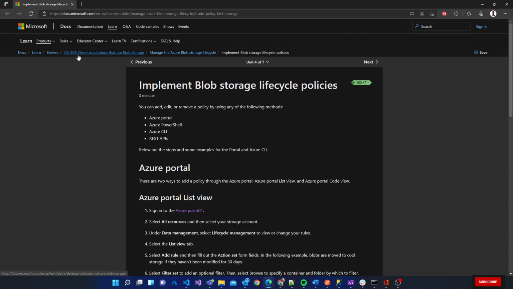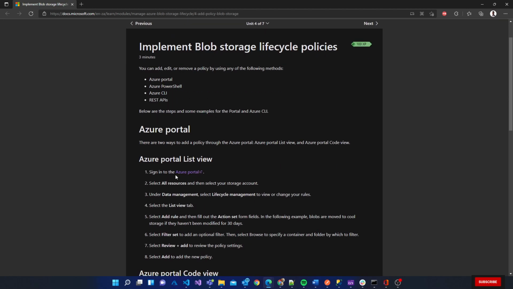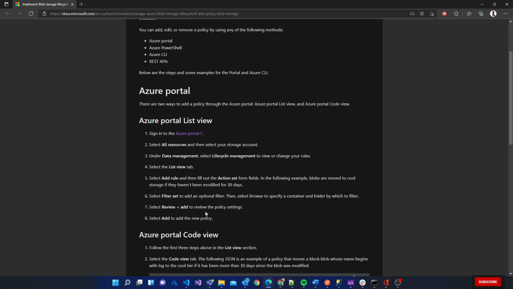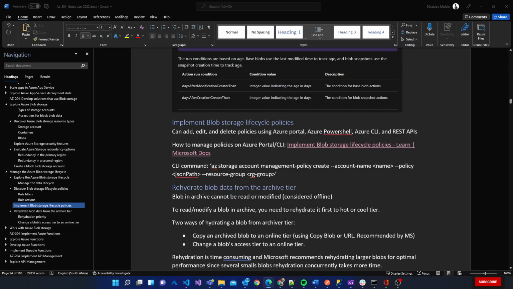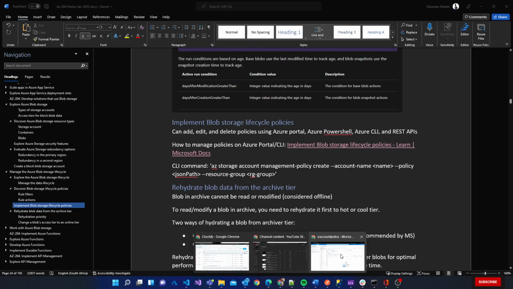So this is the path. This is the module. This is the section that I'm on, 4 of 7. I'm just gonna go through this particular list on the other screen, but while doing that, I'll go through this particular thing while I have my portal open for you guys on screen.